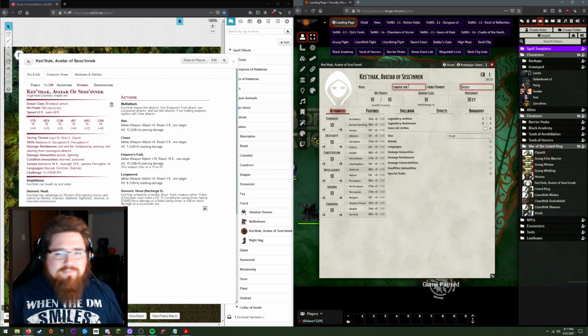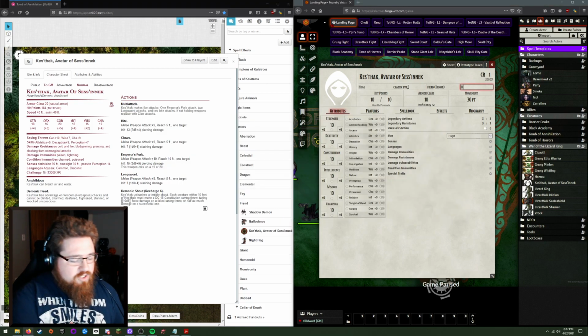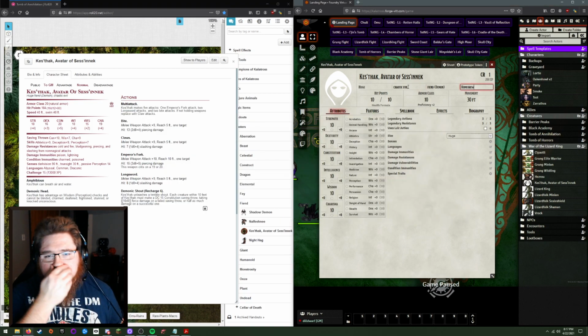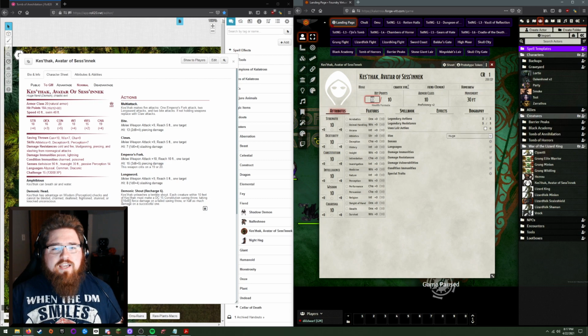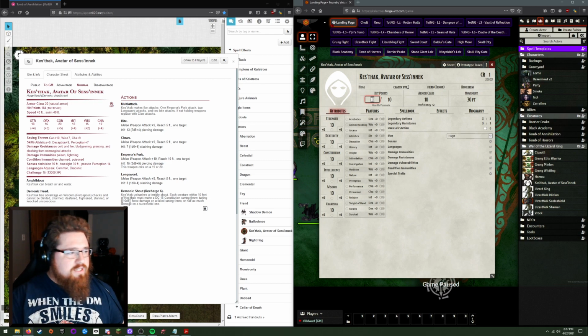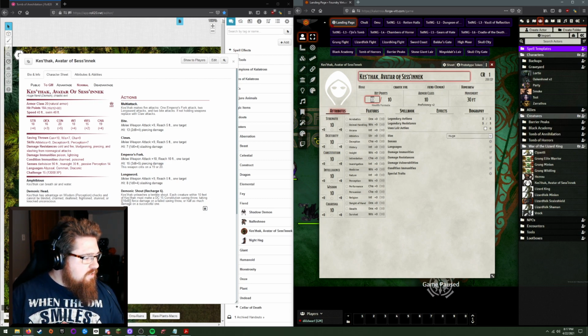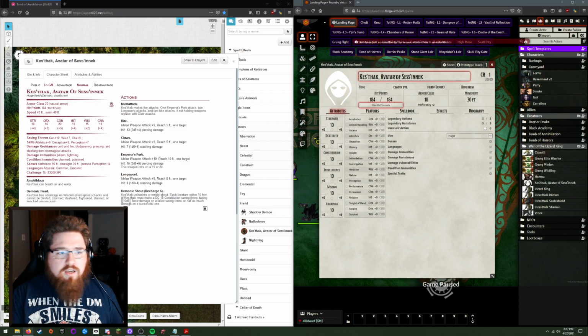Source. I'm just going to type homebrew here, because at this point he's a homebrew monster. I've taken enough things from different places that I think he qualifies as homebrew. So, 184 health. Health formula, we got 16d12 plus 80. Armor class, 20.